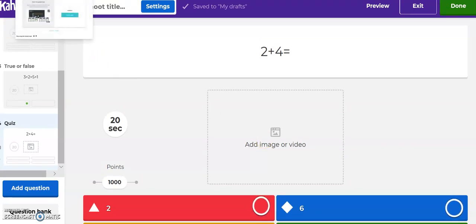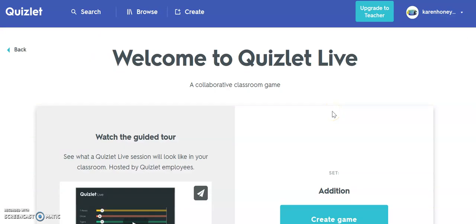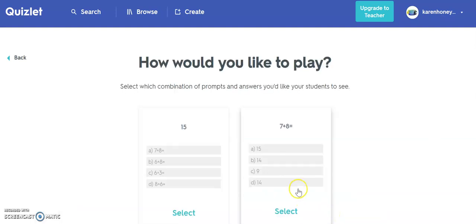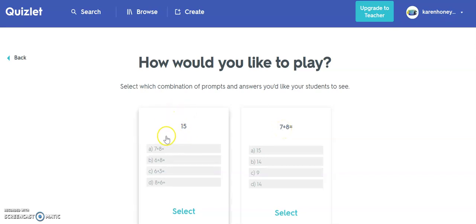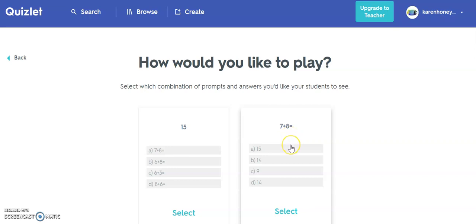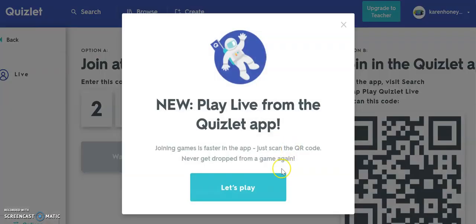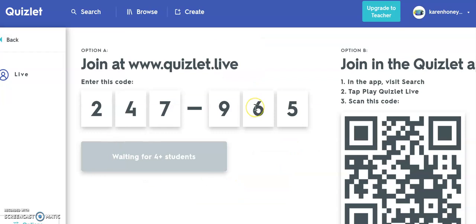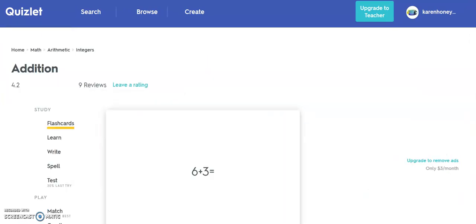The other assessment tool that I want to use is Quizlet. Now, Quizlet has a live option, which is very similar to Kahoot. You can have the kids answer. So here's create game. You will choose which format you want. I chose addition already. If you want them to see the answer and then pick the math problem, or the math problem and pick the answer, you would select that and you would play. They enter in the code, and I don't have 4 students playing right now, and then they could play live, which is like what Kahoot does.